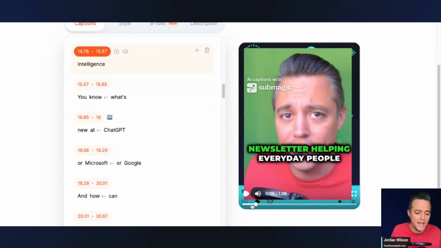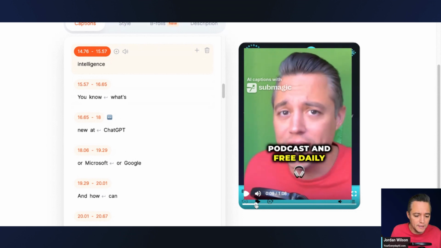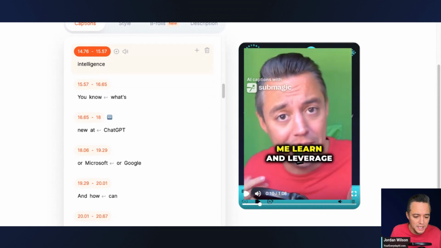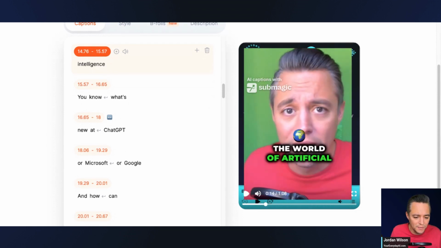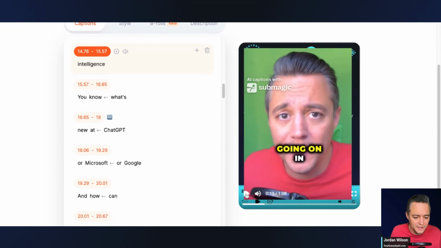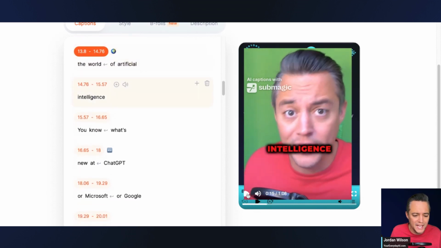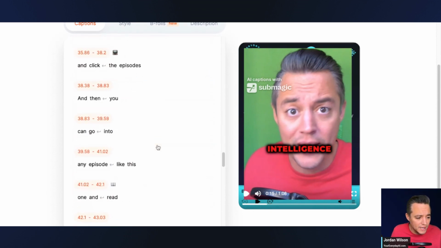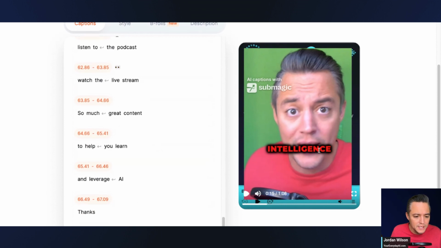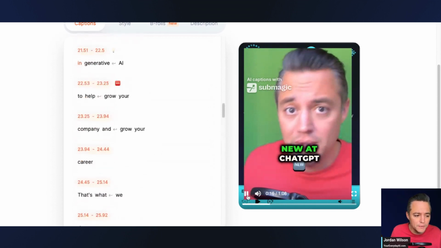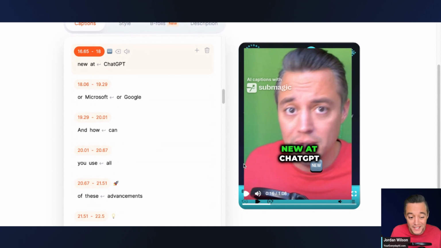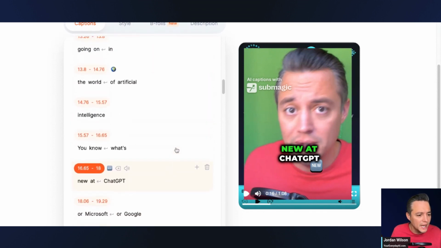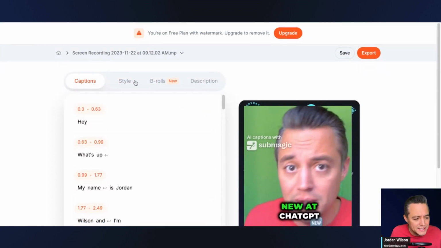We do also have, you kind of saw them here, these emojis, which is nice. I thought I saw one with a little bit of movement. Let's see this one. Gone in the world of artificial intelligence. Yeah, so you do have some emojis, but also some movement with the emojis. So not terrible. So again, we have used a couple other programs like this. We haven't used Submagic. So let's go ahead and see what options are available.